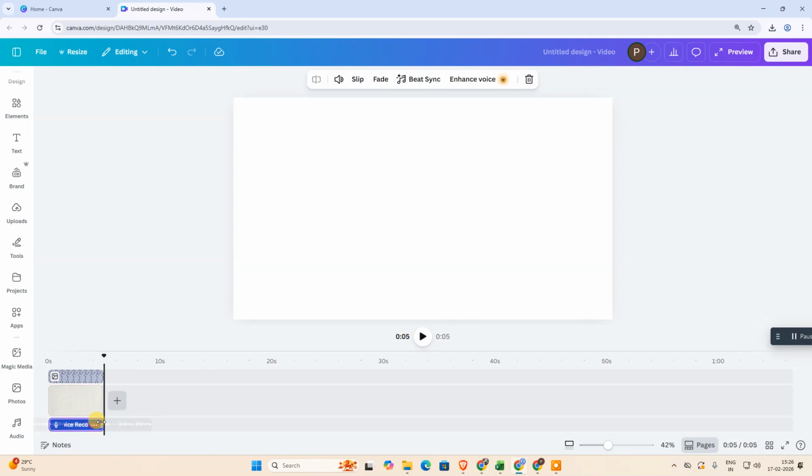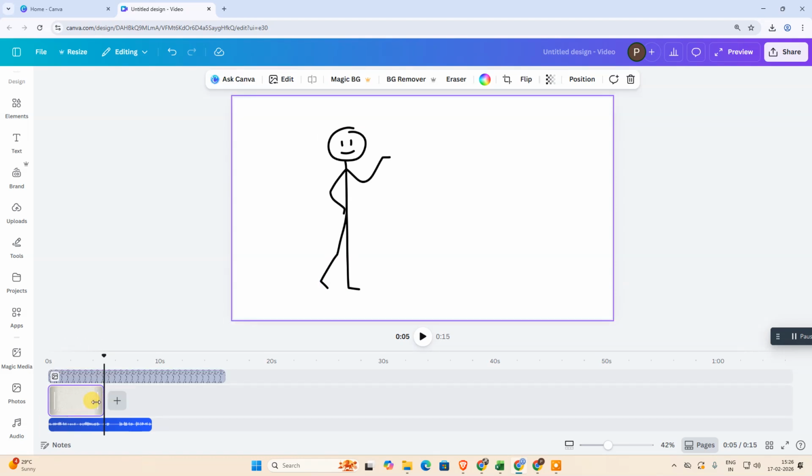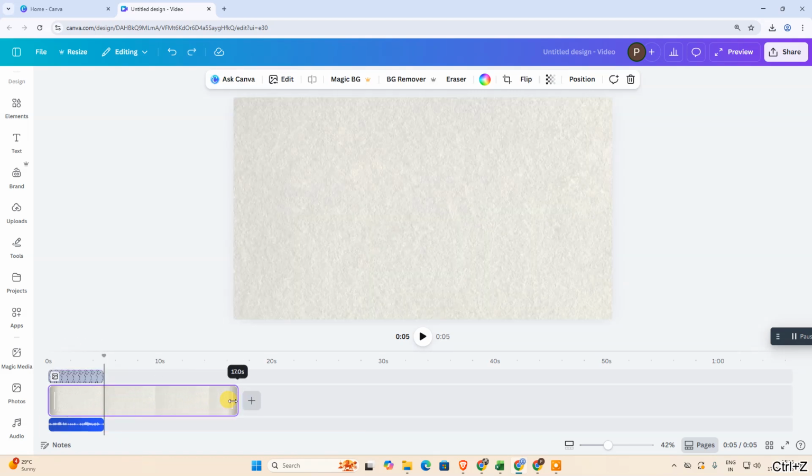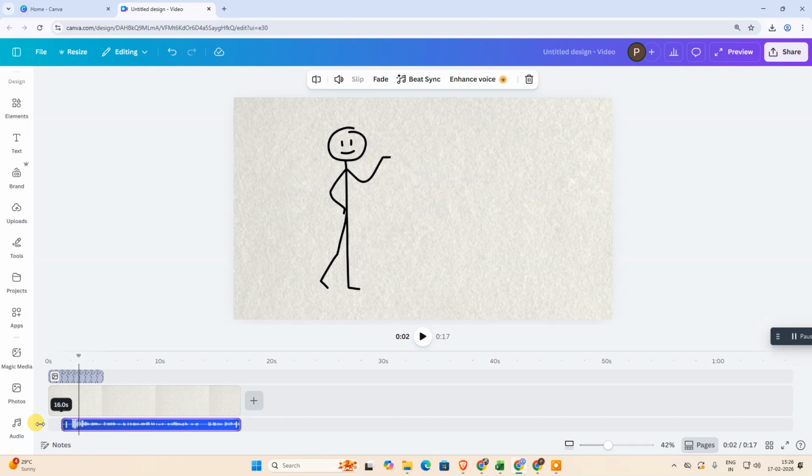So first we need to increase the size of that element, or we can also increase the size of that background. Then you can enable to increase this audio file size. Okay, like this. So we have the 16-second audio file. You can change the place.